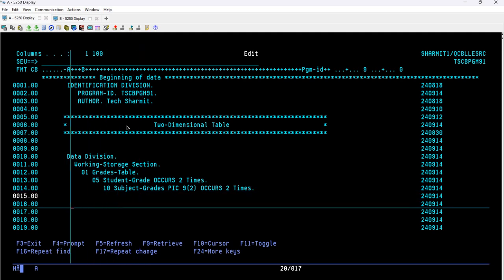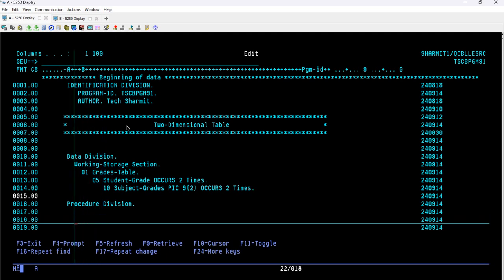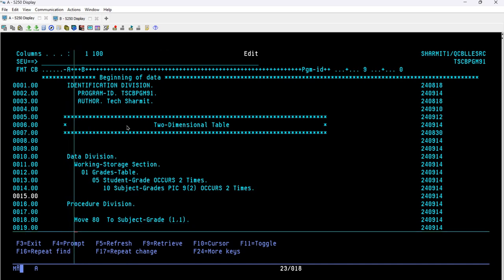Okay, so let me add procedure division here. In this procedure division, I will write the further lines. To assign the values, let's use MOVE 80 TO SUBJECT-GRADE (1, 1). What is this 1, 1 denoting? The first 1 means student 1 and the second 1 means subject 1. Clear? Likewise we will add other information.